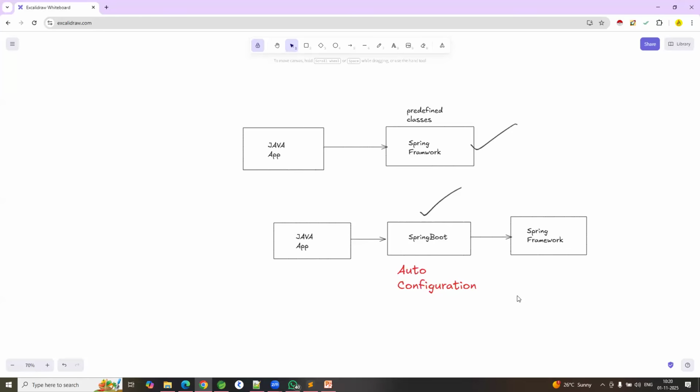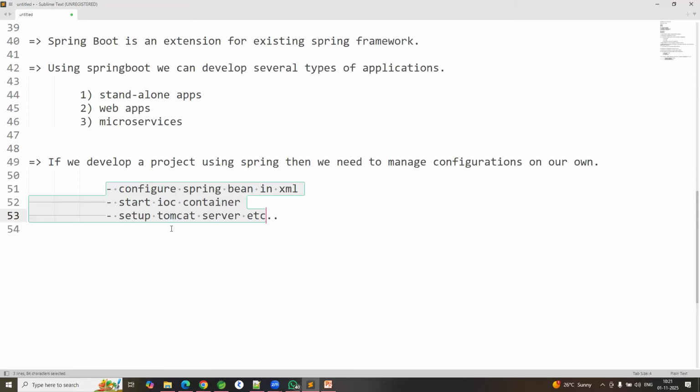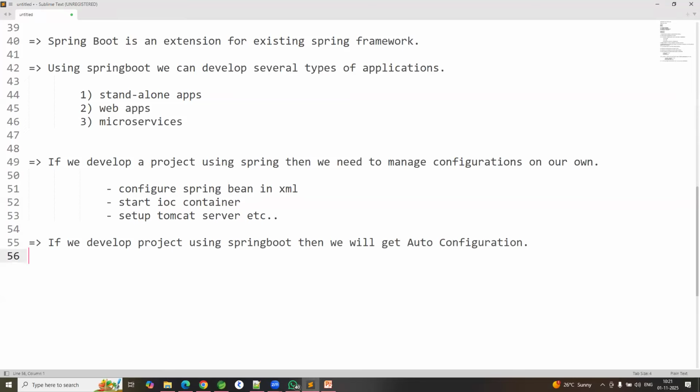Now every company that uses Java to develop projects, 100% they are using Spring Boot, because Spring Boot provides auto configuration. So auto configuration means you no need to start the IOC container programmatically. Spring Boot will start that. You no need to set up the server manually. Spring Boot will set up that. You no need to configure the classes in the XML. Spring Boot will take care of that. Whatever work we are doing manually is automated in Spring Boot. If we develop the project using Spring Boot, then we will get the auto configuration.